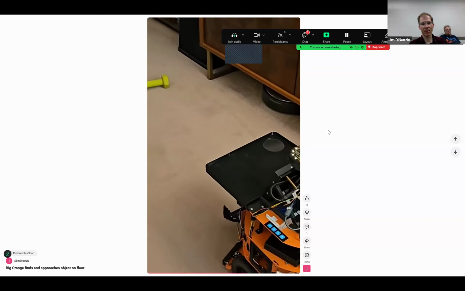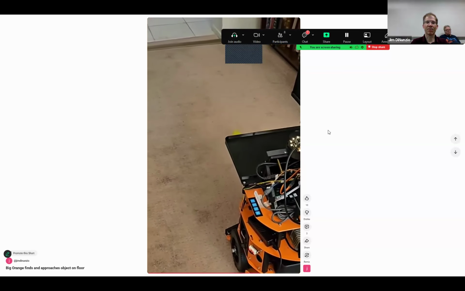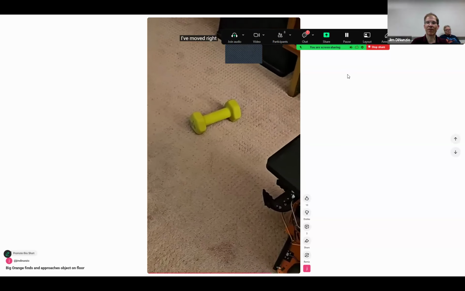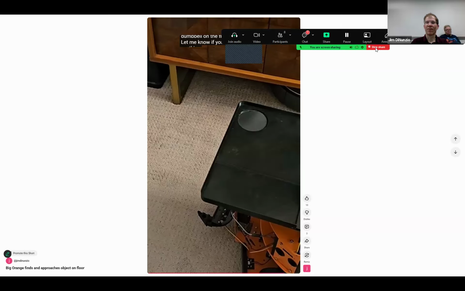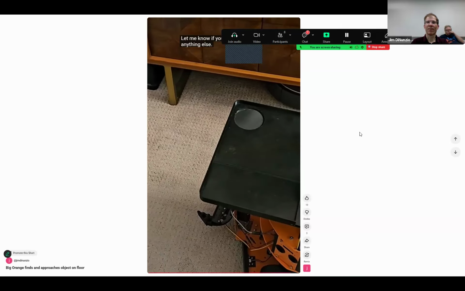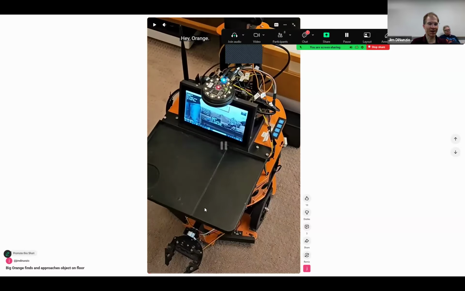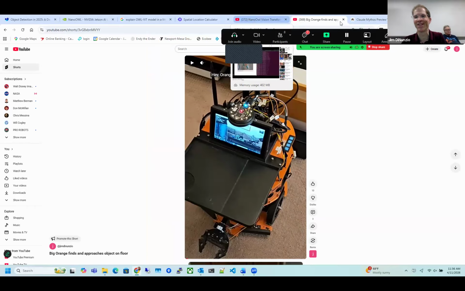I think I should have said the other one, but there are two dumbbells. It ends up going to the light one, but it went to one of them. I've moved right up to the dark green dumbbell on the floor. Let me know if you want me to do anything else. You don't have one? No, not yet. I know you do. It's a little bit frustrating for Orange to come up to objects and not be able to do anything with them. All right. So yeah.